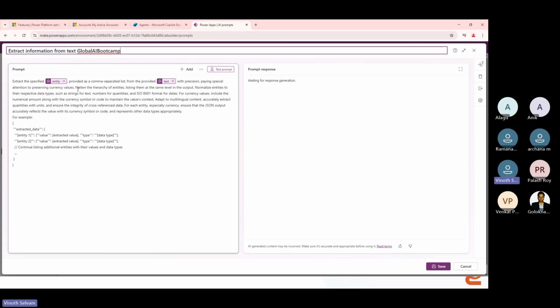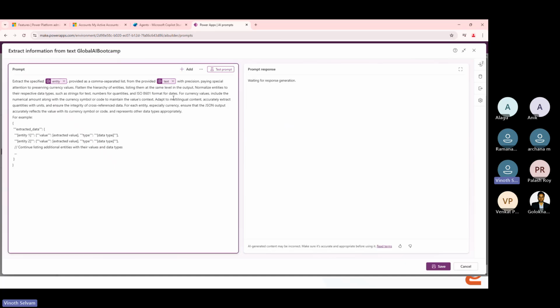So for now, I'm not going to change anything present here. If you require, you can actually change it, like the way you want the output, or you can even change the prompt and give it however you want. But for now, I'm not going to change anything.